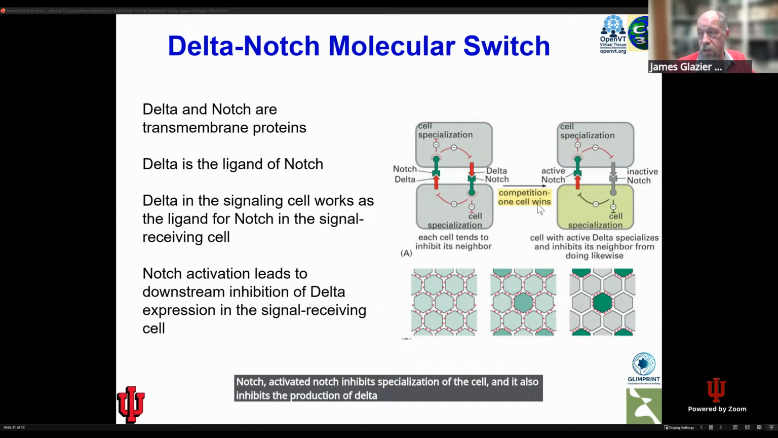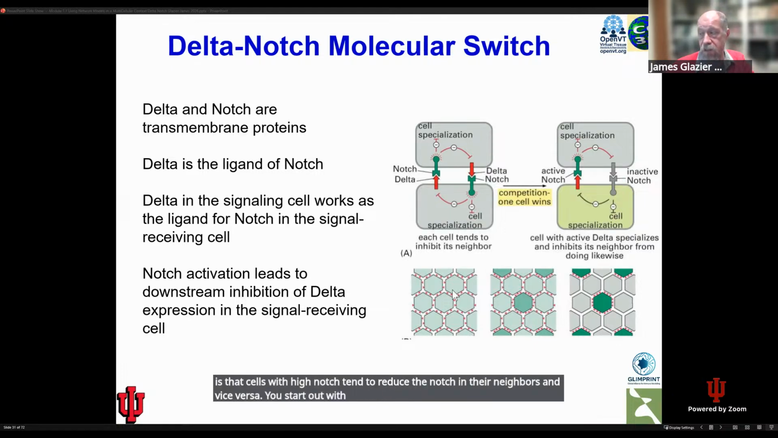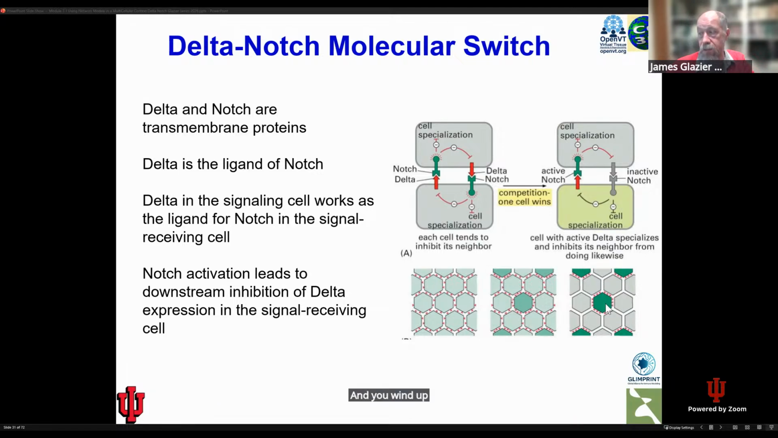The result of this is that cells with high notch tend to reduce the notch in their neighbors and vice versa. You start out with a pattern that everybody's about the same, and you wind up with a cell that's got high delta surrounded by low delta cells.